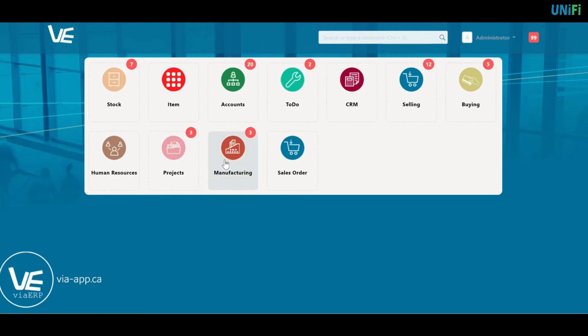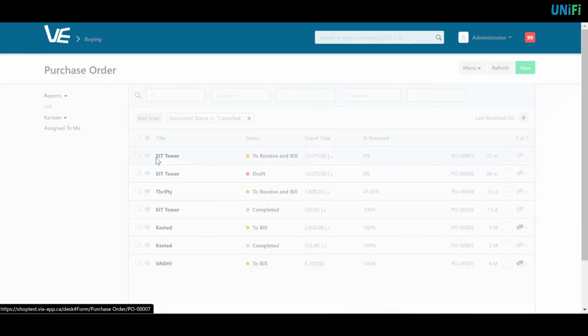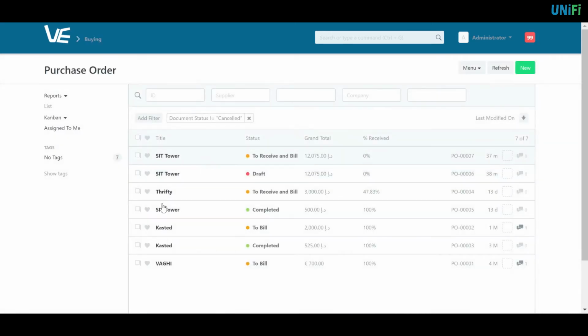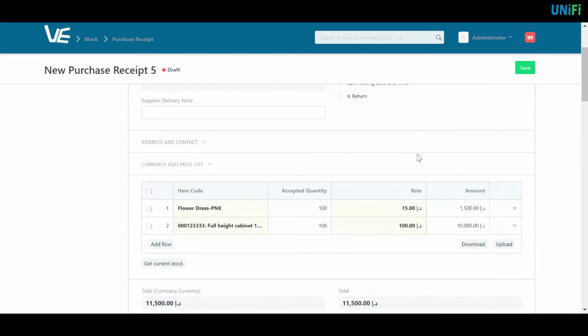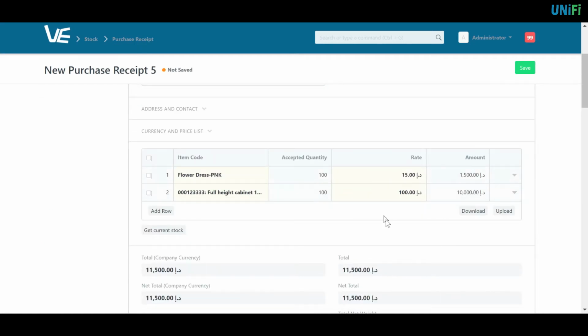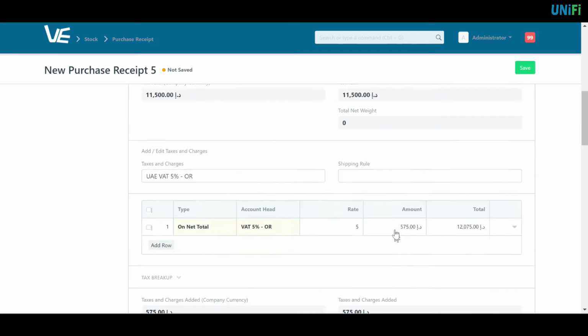For purchase order receiving, we can simply go to buying. We can open the purchase order list and pick the purchase order that we want to receive and click make receipt, and the system will bring all the data for me. I can just enter the quantity as whatever I have received. I can enter everything according to what I have received.